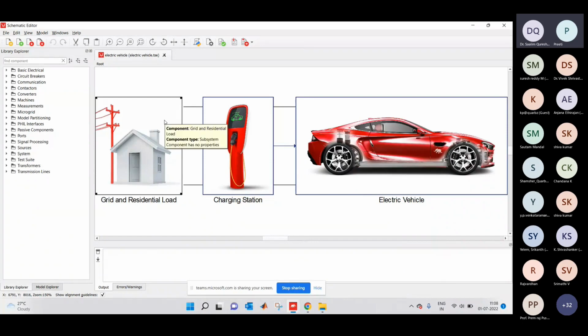The first is the grid and residential load, and then the charging station we have. Lastly, we have this electric vehicle. So what is inside this, and what components are we using for this? You need to look under the mask, and in look under mask you will be able to see the actual things which we have taken here.